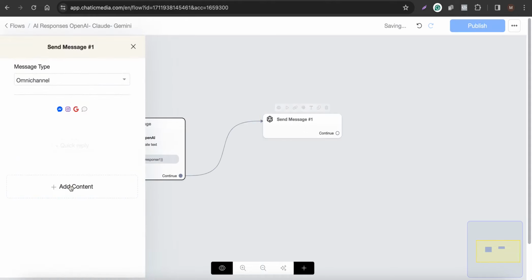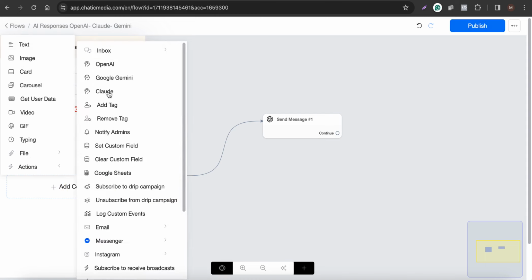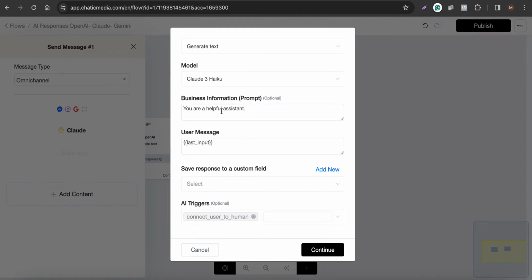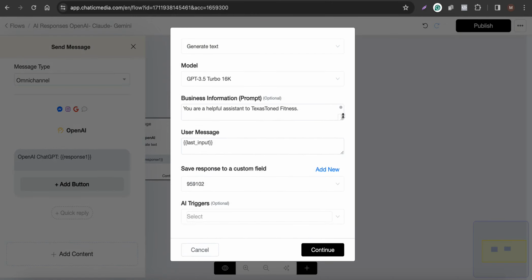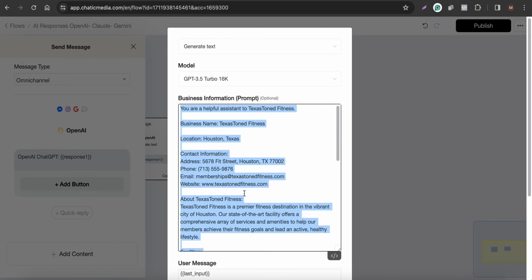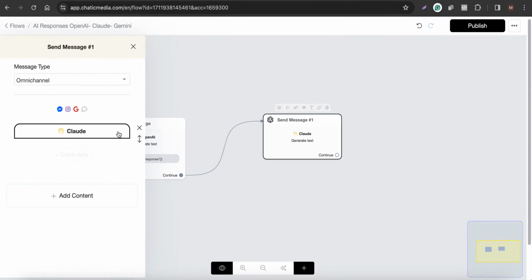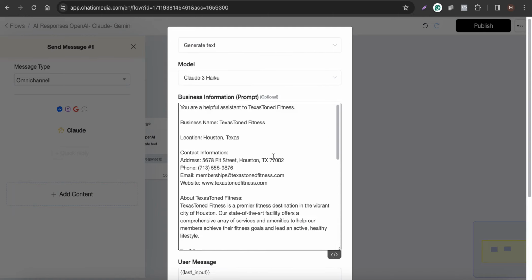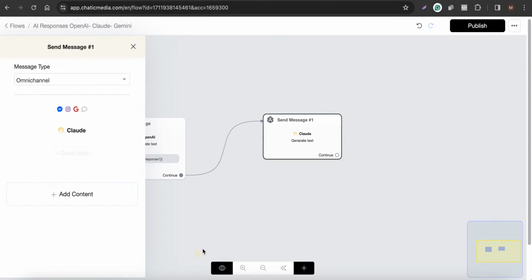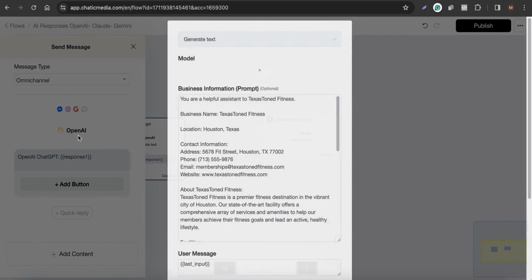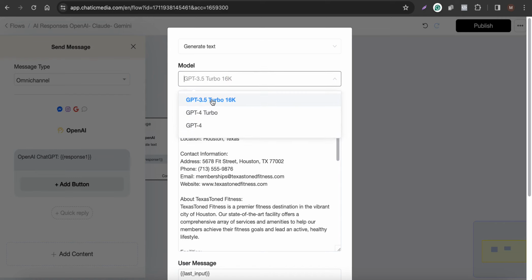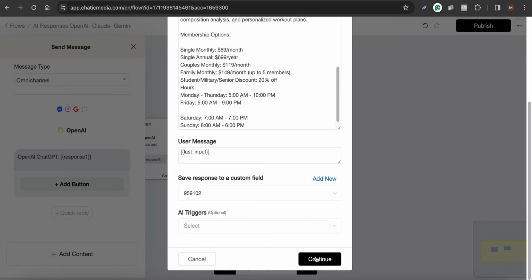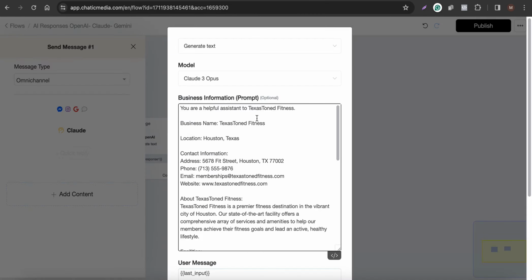Now we want to generate another response using the Claude API. Let's create another block right here, actions. We want to use Claude over here, and we input the same business information. I'll copy the exact prompt we provided for OpenAI and use the same thing for Claude, because we want to compare the responses generated from each of these models. For Claude you can also choose the model. By default I'm choosing this particular model, and for OpenAI we chose the default model, GPT-3.5 Turbo 16K. Let's go with GPT-4, you can do that as well. Continue, and let me paste the same thing right here.